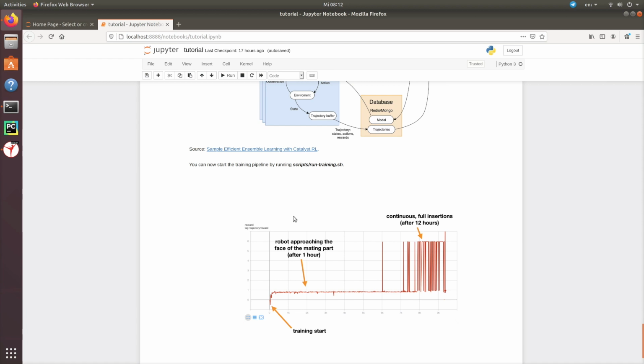This is roughly equal to gathering experience from 7,000 episodes. When you look at the training curve, you will notice that the robot quickly learns to approach the mating part. When reward starts exceeding the value of 0.8, those are the episodes where the agent managed to slide the peg into the hole. And this is roughly the point where the robot performs continuous full insertions.